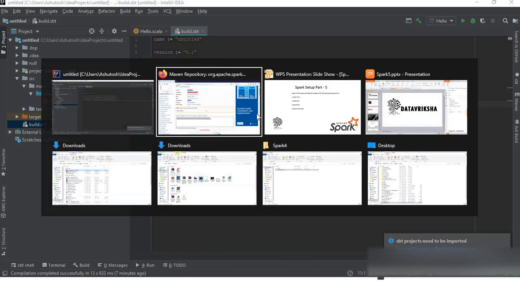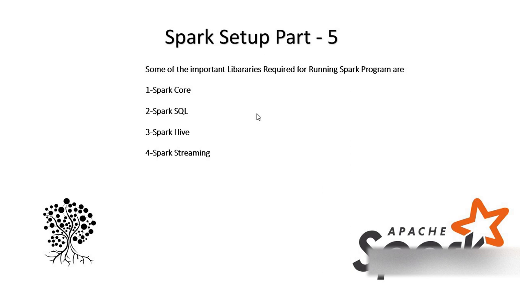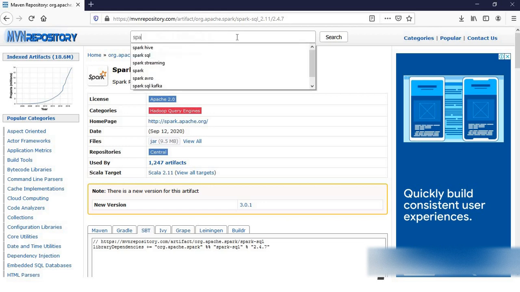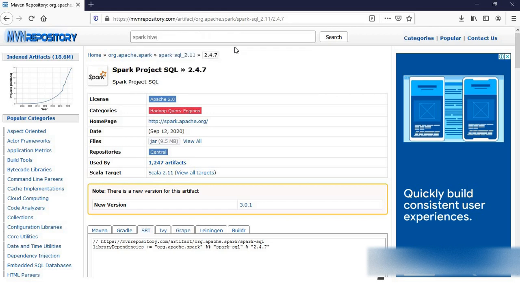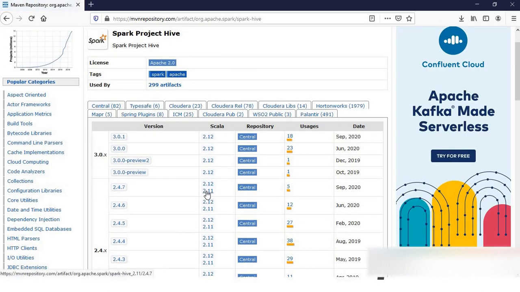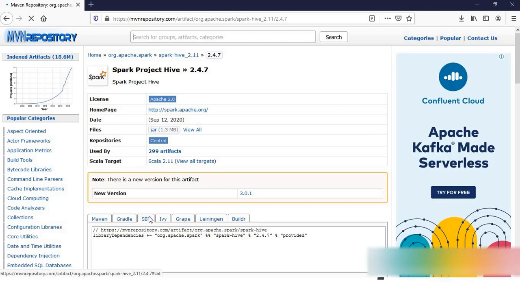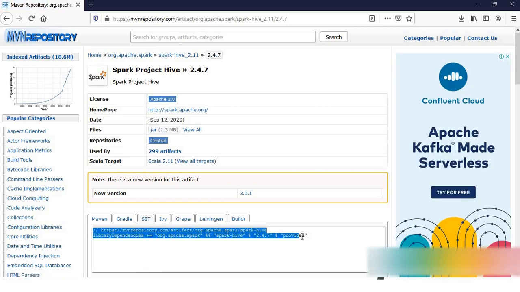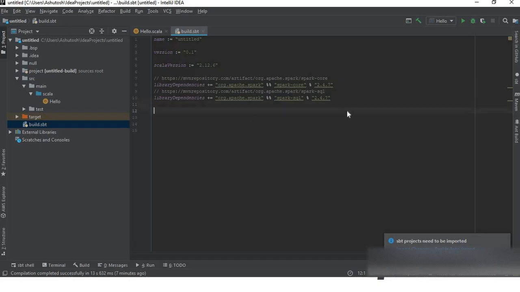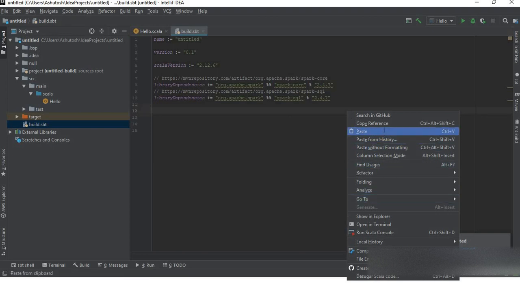The next library that we have to include is Spark Hive. So again let's go to the website, search for Spark Hive, click on search, and then you get Spark Project Hive. Then again select the version, go to the SBT tab, and select the following. Copy, and then again go to build.sbt and paste this.